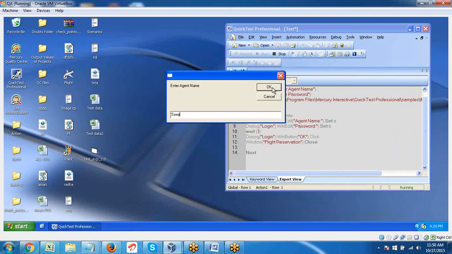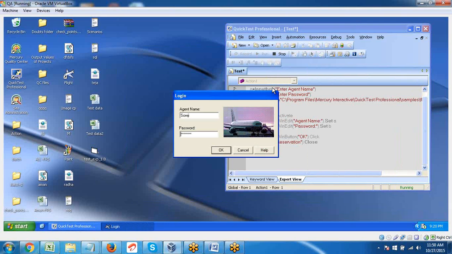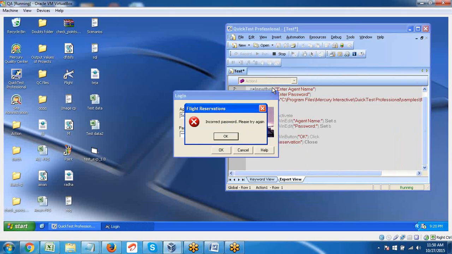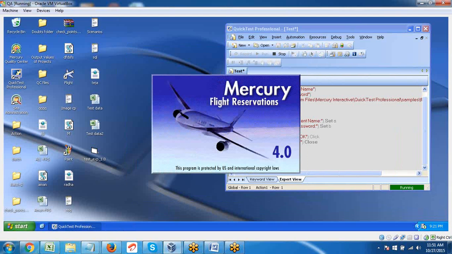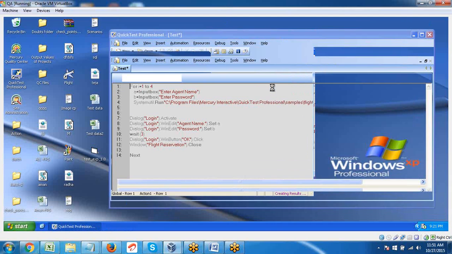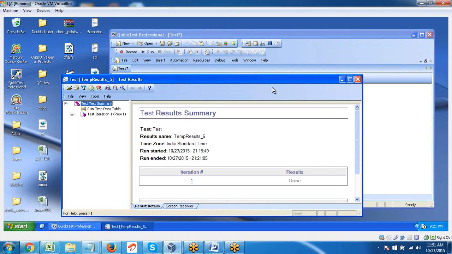Sauji. Password is Mercury. Like this. Oh, I made it a wrong password. Like this, you are going to write the VB script manually. Got it, team?